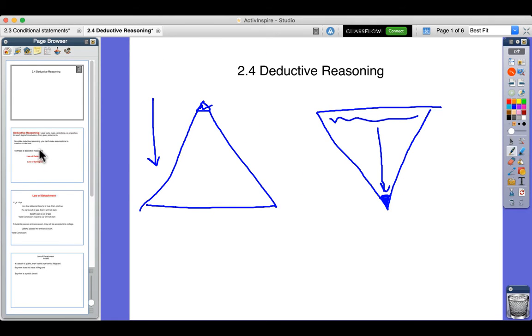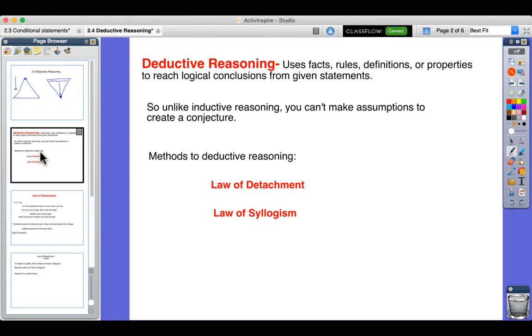So let's talk about different ways of doing deductive reasoning. Deductive reasoning uses rules, facts, definitions, and properties. Those are very important because it asks what are the things that you can use. You use facts, rules, definitions, and properties to reach a logical conclusion. So you can only make a conclusion based on true statements. Unlike inductive reasoning, we're not making assumptions to create a conjecture. We're using just rules, facts, definitions, or properties, things that are for sure true.